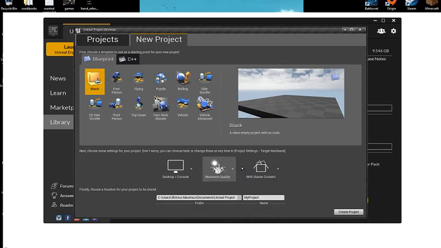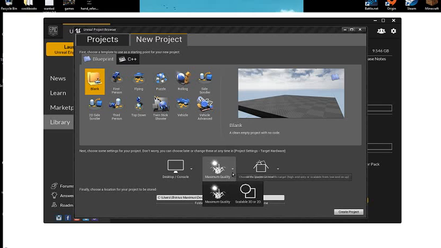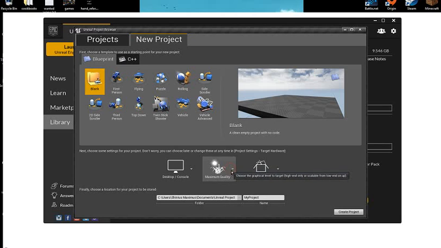We've got three options down here. We've got whether you're going to be working for mobile or desktop. The quality, I'm really not sure what this does. I haven't played around with it. High end versus low end, so like 2D versus high poly, like Skyrim versus Temple Run or something.